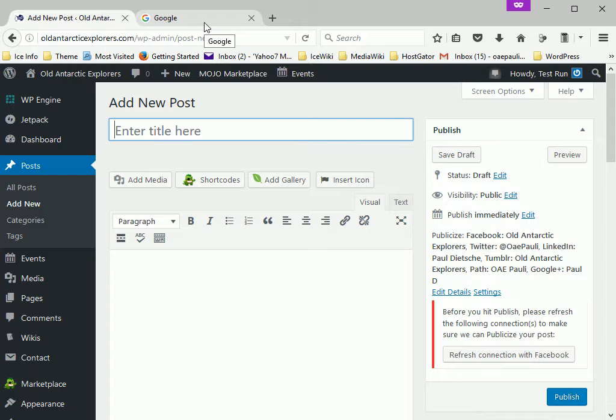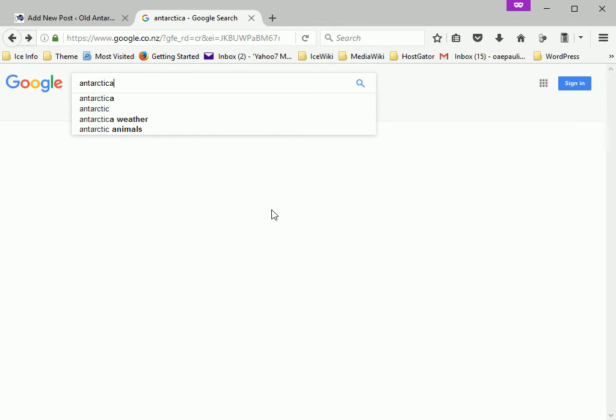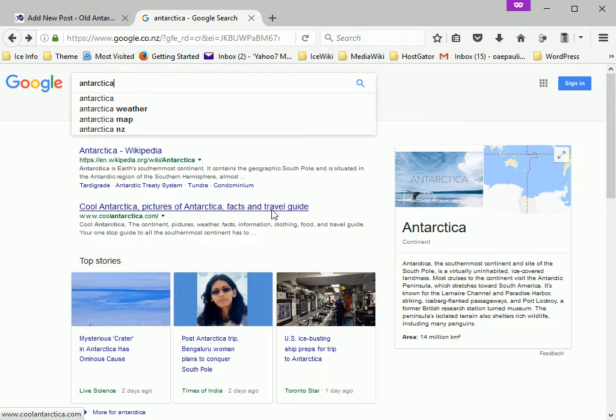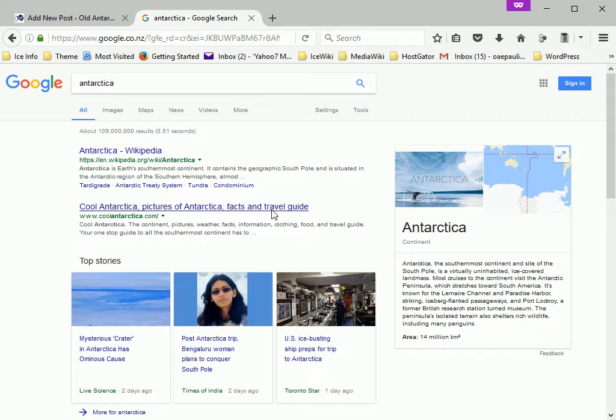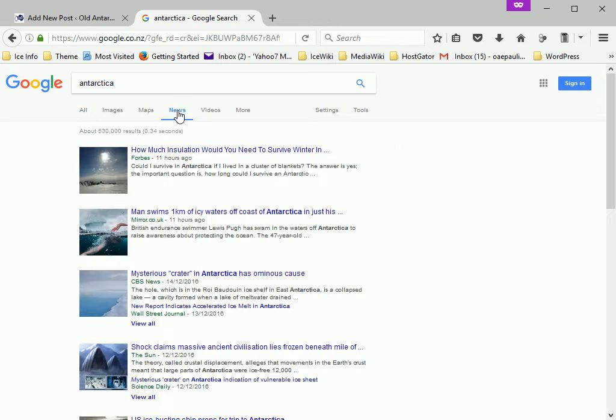And basically what I do is I go to Google, and I'll type in Antarctica. And that brings up various Antarctica things under the All tab. I'll then move my mouse over to News, click on News, and this is news stories about Antarctica through the search engine Google.